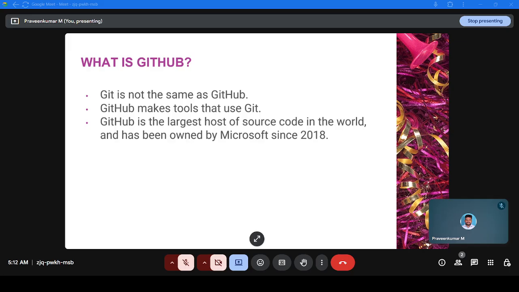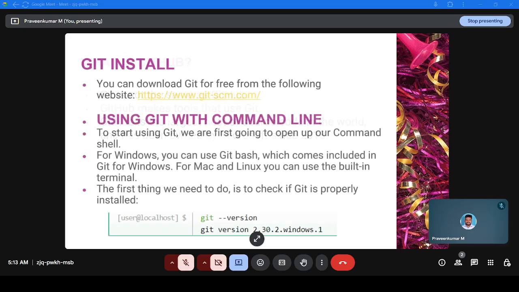Next one is GitHub. What is GitHub? Git is not the same as GitHub. GitHub makes tools that use Git. GitHub is the largest host of source code in the world and has been owned by Microsoft since 2018. It's a remote repository. It contains all the code developed by other developers, whatever code is needed, and it will be available in GitHub, right?